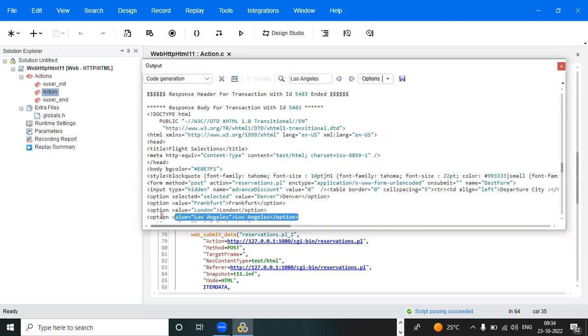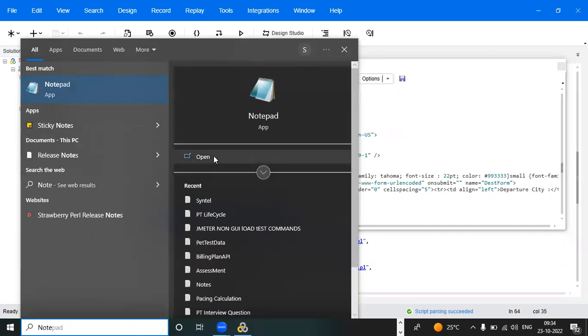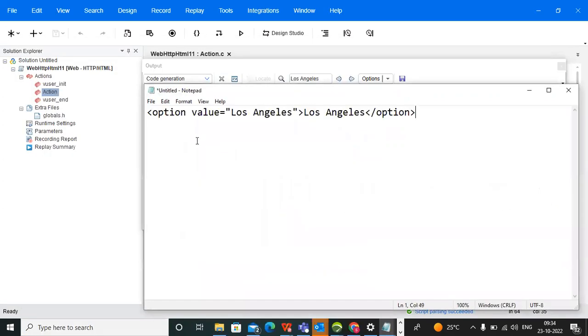Next point, we need to find the left boundary, right boundary. So you can copy this value and keep it in Notepad. And now we need to find the dynamic value's left boundary and right boundary. In this value, this is the left boundary, this is the right boundary. Maybe you can consider this is the dynamic value. The left text is the left boundary and the right text is the right boundary.